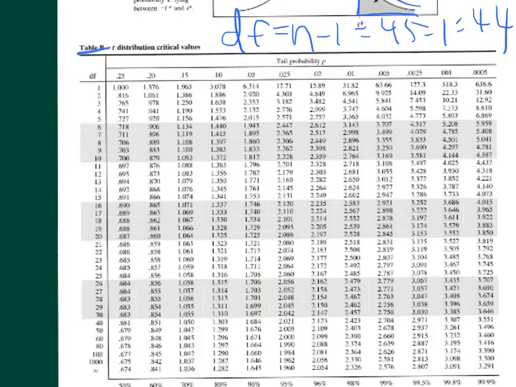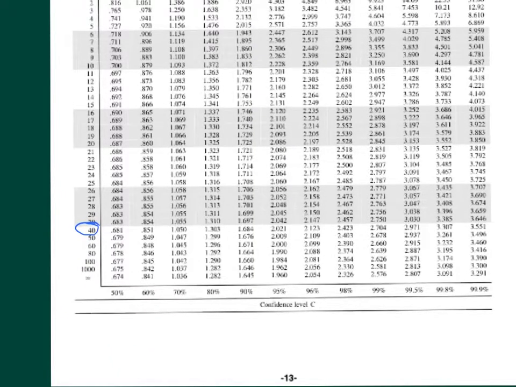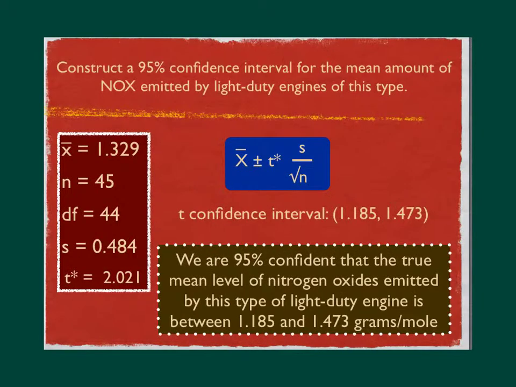Because it's 44, we're going to round to 40 right here. We're going to round to 40 because that's all we have. And we're looking at a 95% confidence value. So I take this 40, and I take the 95, and I end up with a t critical value of 2.012. So now we're ready to actually do a calculation.